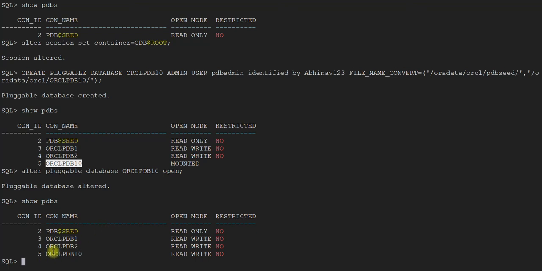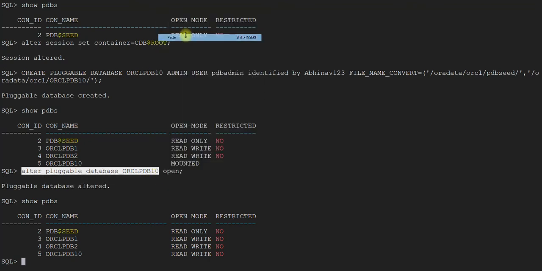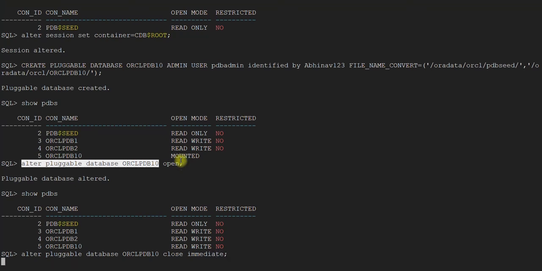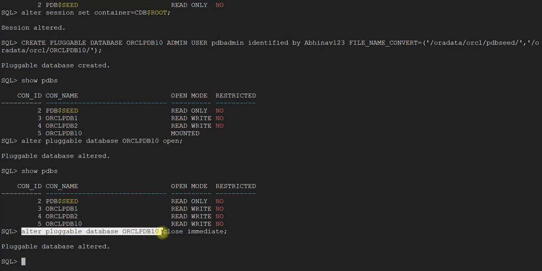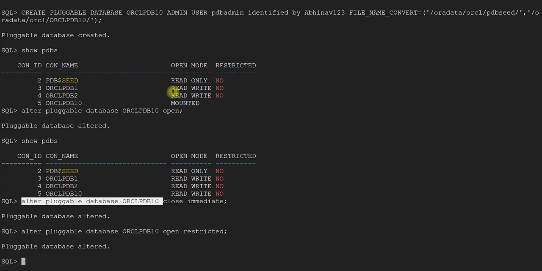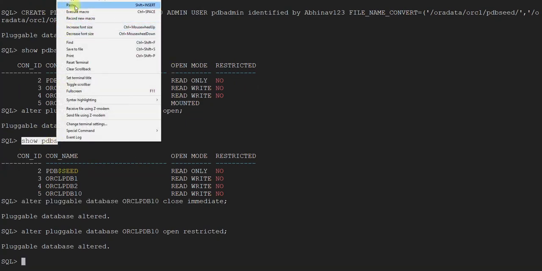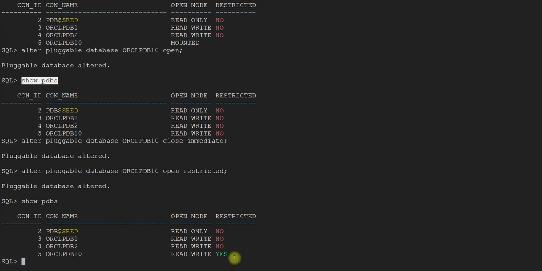Now if I want to change it to 3, just to make sure that this is 1, this is 2, and this is 3, what do you need to do? You need to actually close the database. It's done. And open the database in restricted mode so that nobody is able to connect. Let's see the PDBs. It will say restricted, yes. Good.